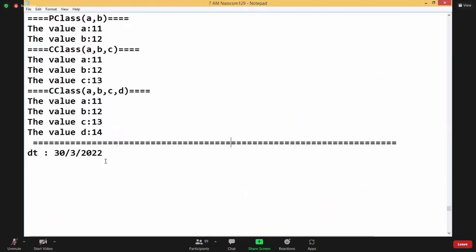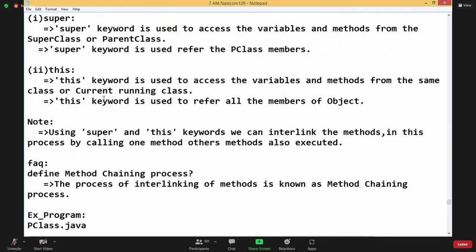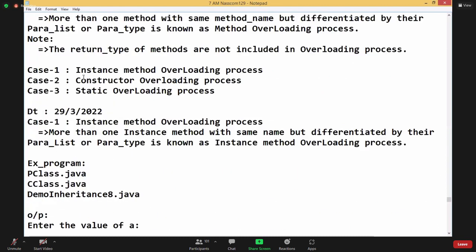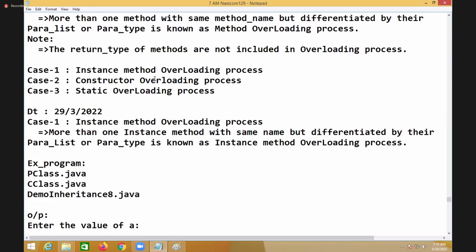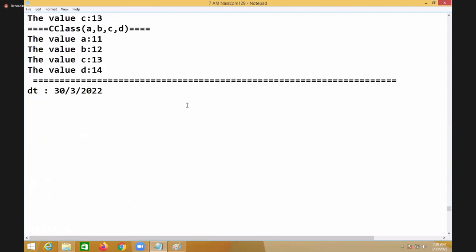Right. Yesterday, constructor overloading process. Instance method overloading and constructor overloading have been completed. As part of instance method overloading, I introduced super and this. As part of constructor overloading, I introduced super() and this(). Instance method overloading is possible, constructor overloading is also possible. Today the last one is the static method overloading process.